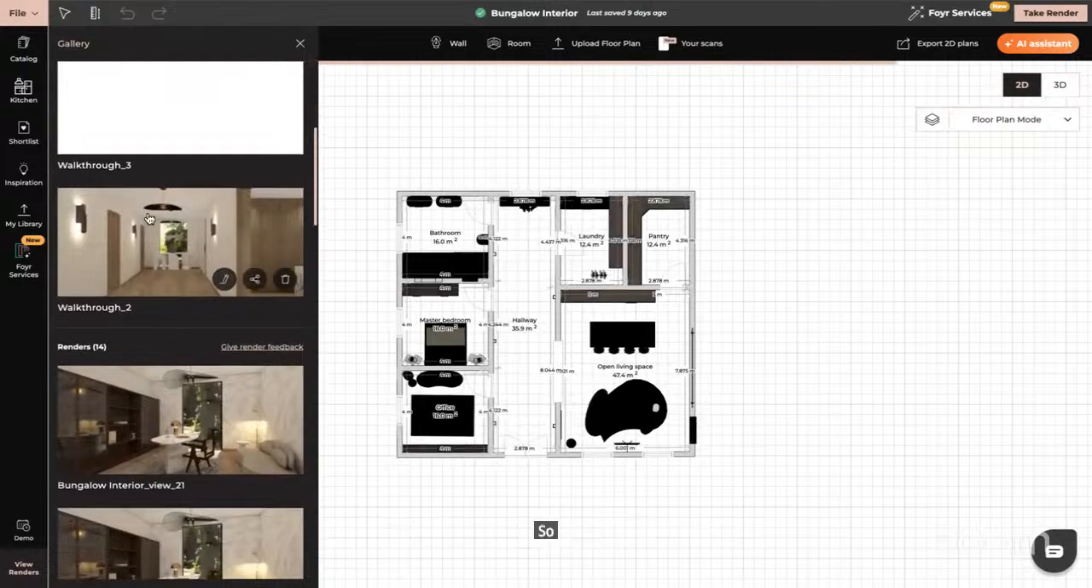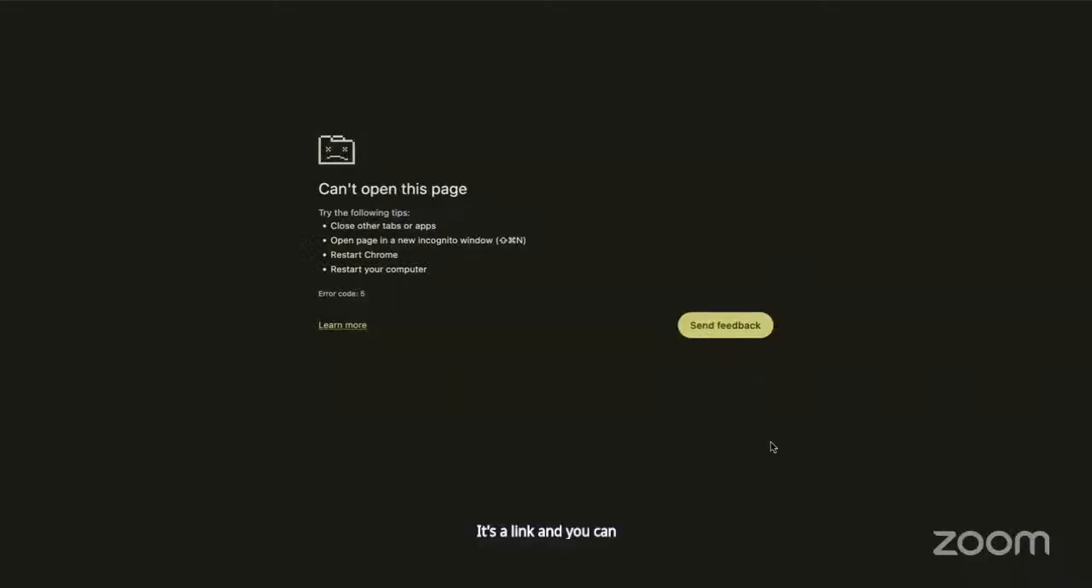So the first information is that when the walkthrough is generated, so we have the walkthrough here, and you will open it, then it will open in a new tab, and you will have a link that you can share with your customers. So it's not like downloading a photo, like a render, and sending it to your clients. It's a link. And you can copy that link.